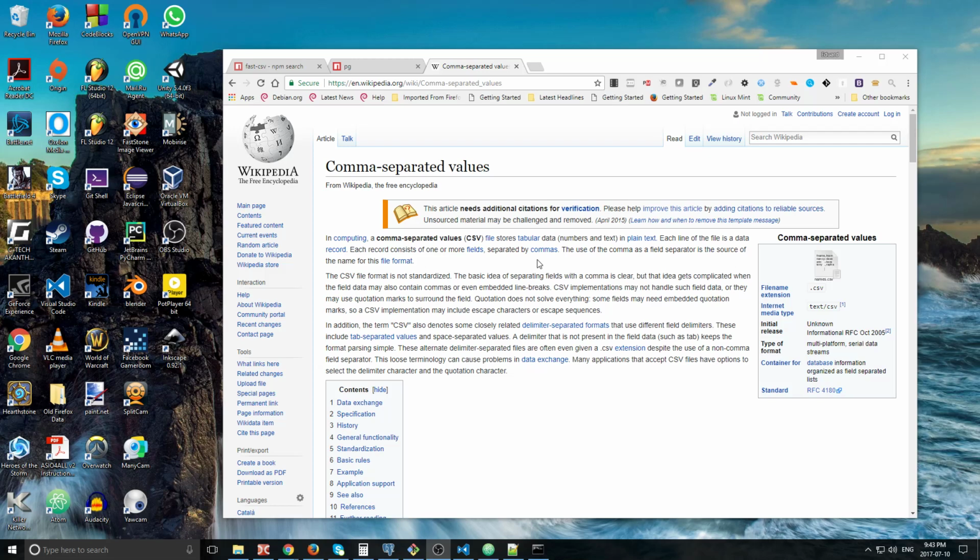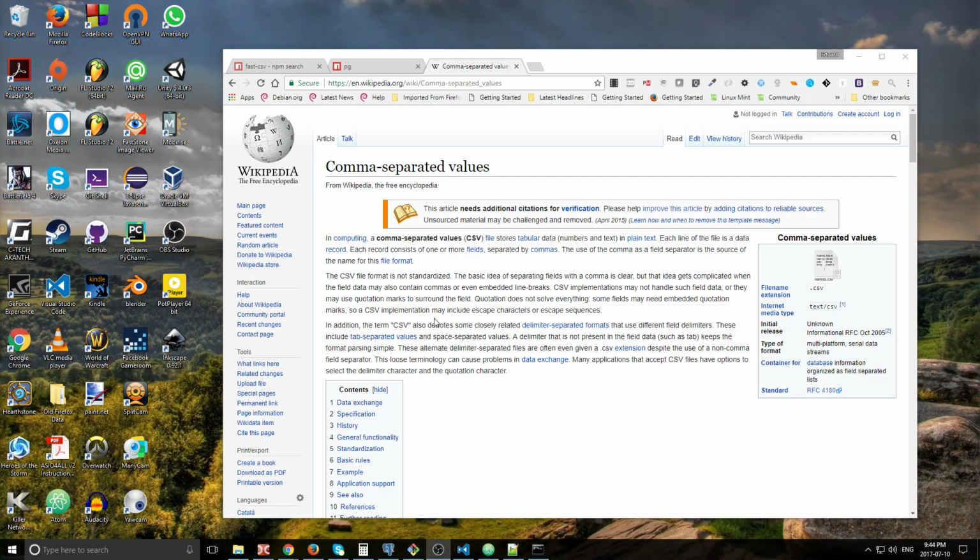thing to do. So first, I'm going to talk a bit about the tools that we are going to use. We are going to use Node.js for the processing, for the parsing, and we are going to use Postgres for the backend, for the database.